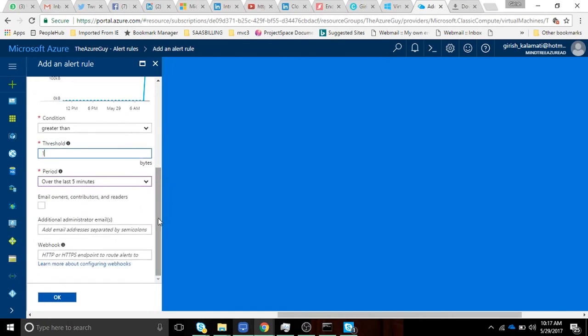So if it decreases below one byte, then you can send emails to the default readers, or you can give the email ID of your IT operations team, anyone, operations at xyz.com. And we have something called a webhook here. I'll be teaching about webhooks later, when we cover all of the basics.